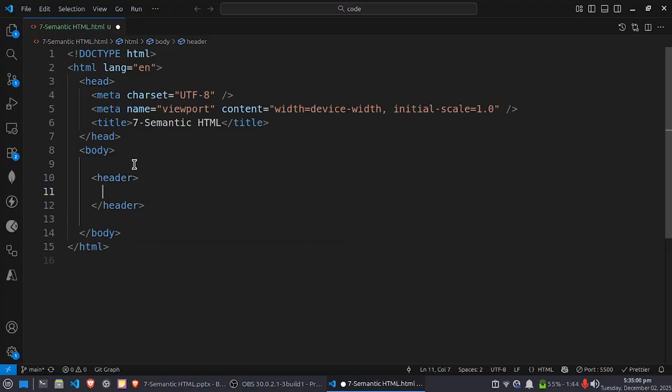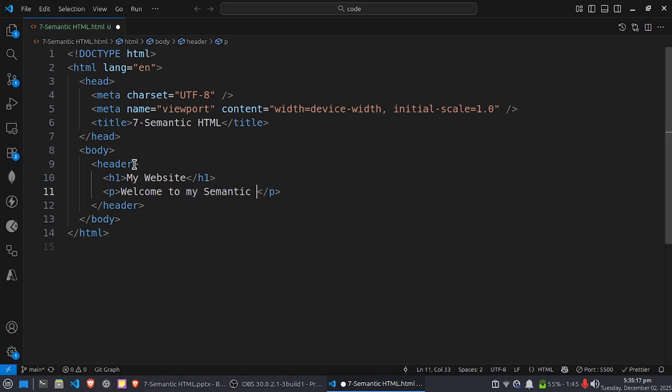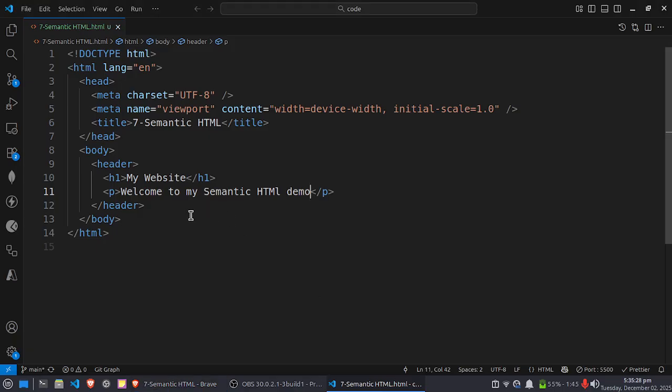And in this first write h1 tag, My Website, and a paragraph tag which is Welcome to my semantic HTML demo. And if I see here, it shows My Website, Welcome to my semantic HTML demo.